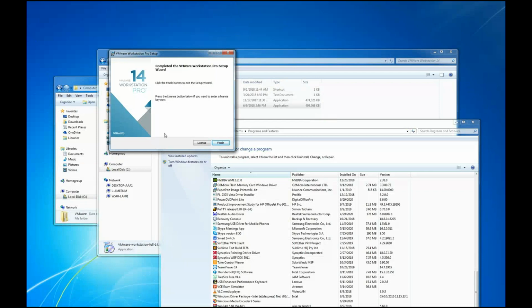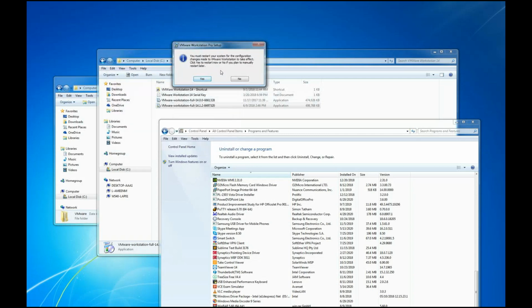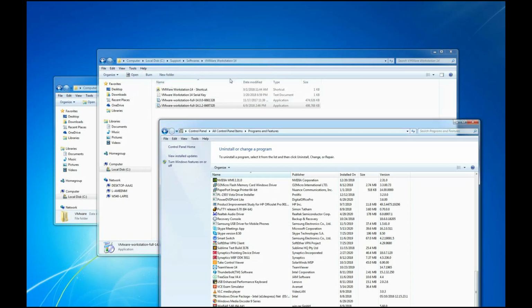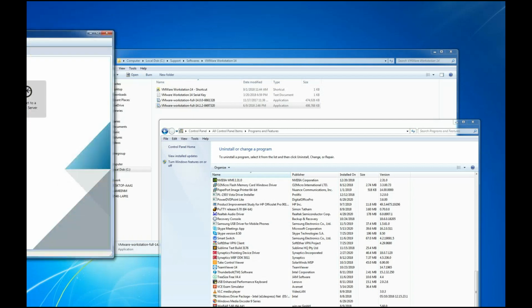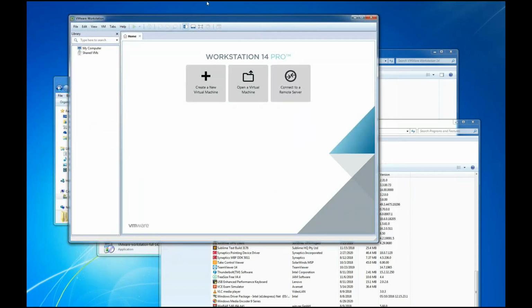So guys, it will ask you to provide the license. I can give the license now or I can give it afterwards as well. Finish. It will ask you to restart. I will restart afterwards, not now. So guys, I've installed VMware now.